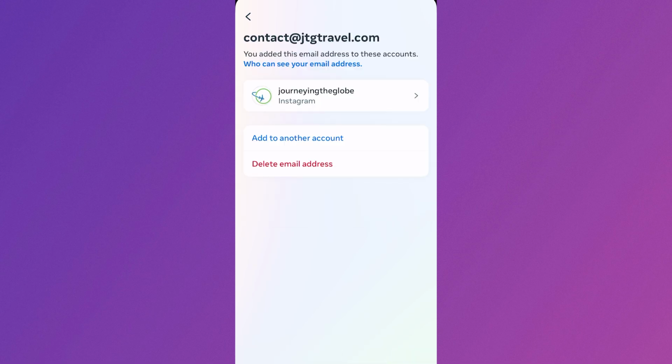So once you've successfully added a new email address, you'll then be able to go into your old email and then just simply click on delete email address. So now that I've deleted my old email address, our new email is already set up and ready to go.